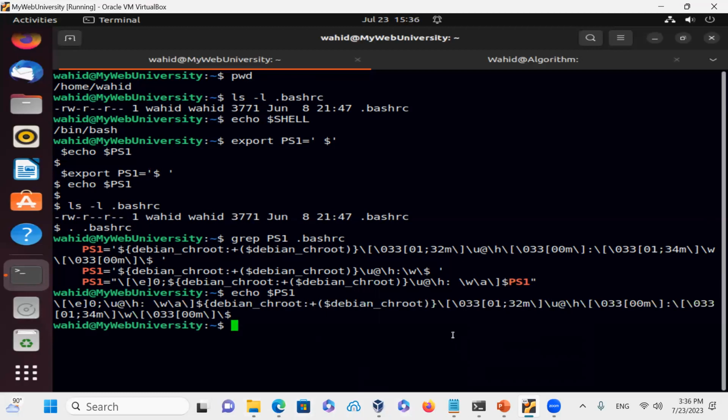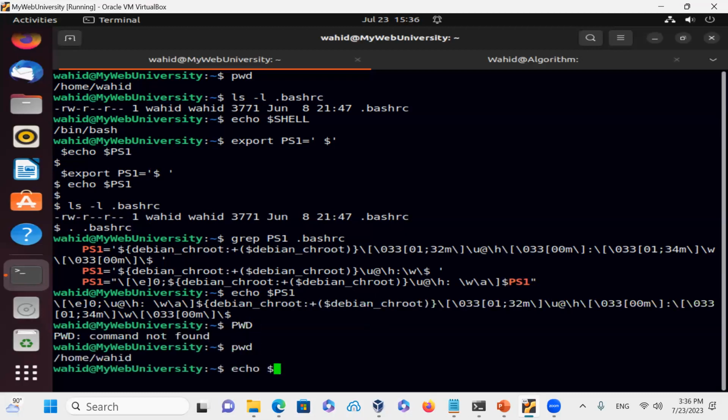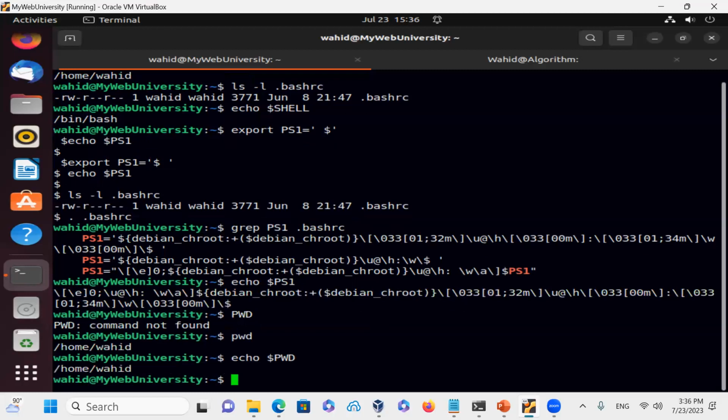So at this time, you see the \u meaning user, then the @ and the host name \h, and then the current directory, which is \w, or pwd, print working directory. That's the same thing.